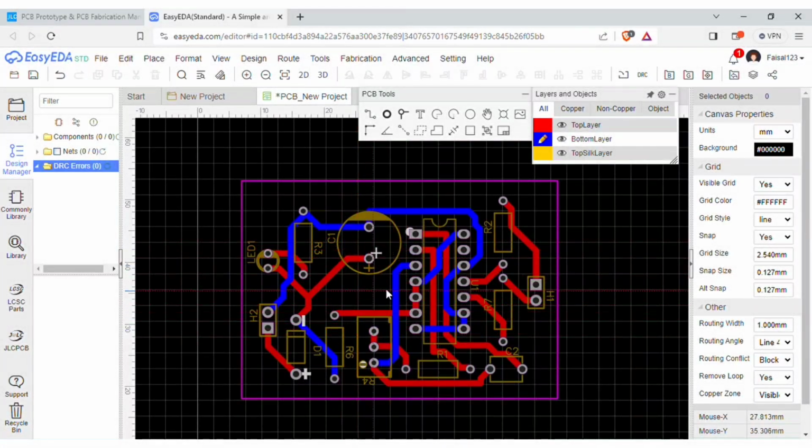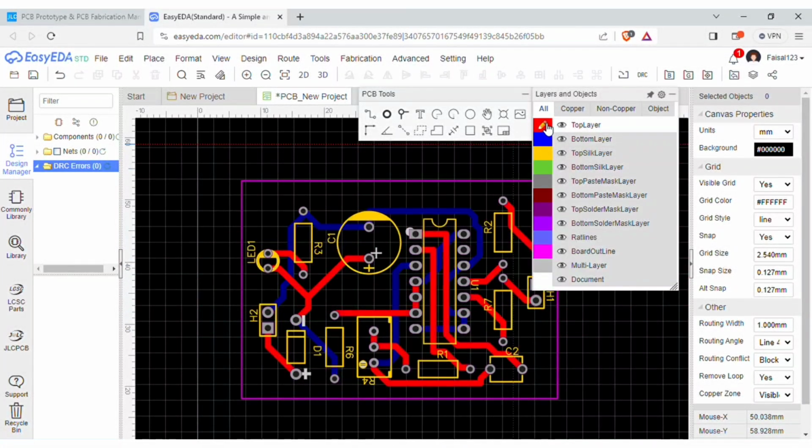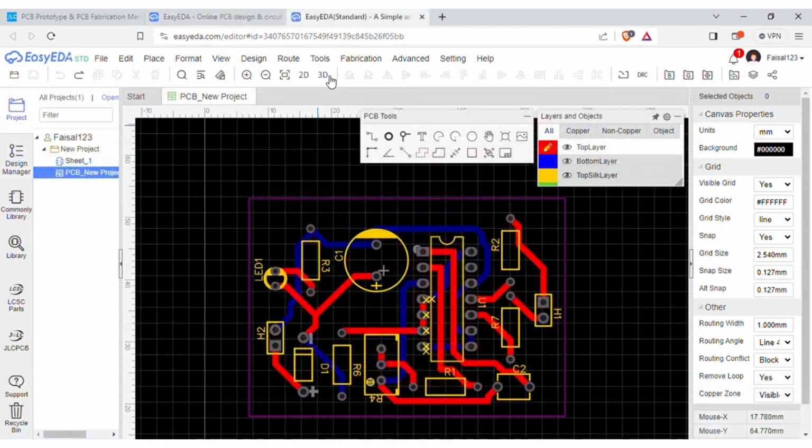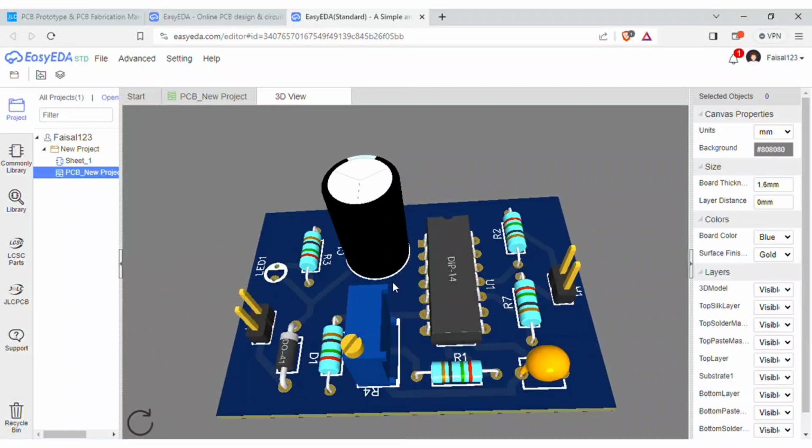Now all tracks are connected, and this is the bottom layer, and this is the top layer. Now click on DRC to check for errors. As you can see there are zero errors in the PCB design. Now again hit the save option, and we are done. You can view the PCB in 3D to see how it will look.